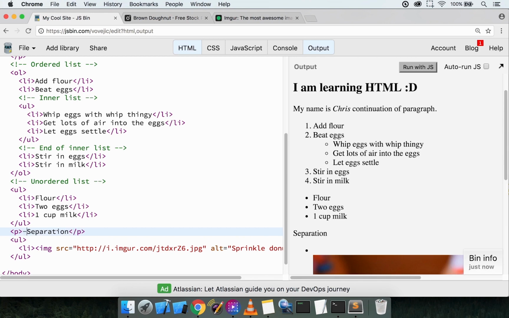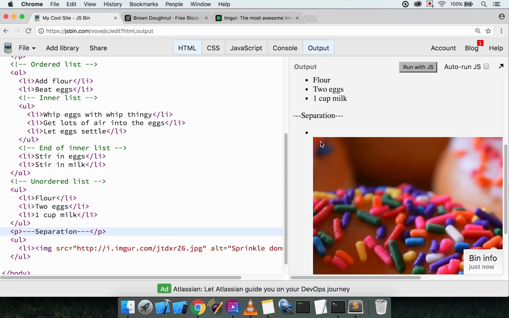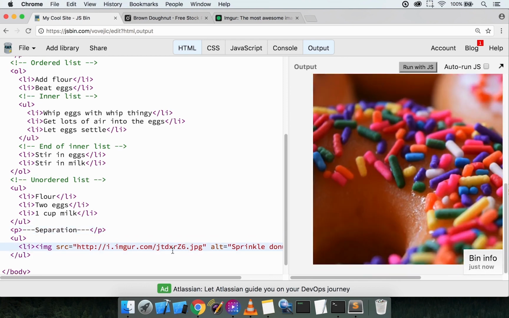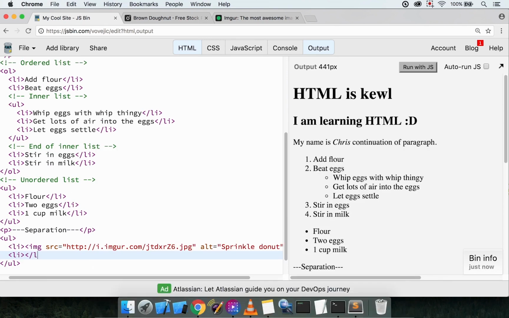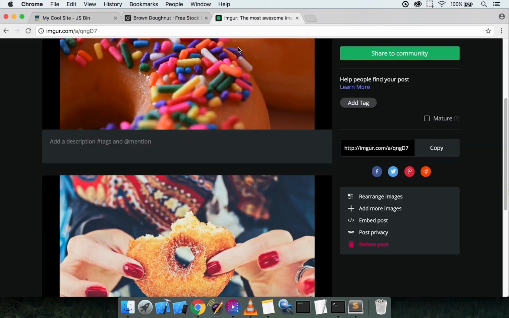Okay, and you know what? Let's do something like this just for our own sake so we can tell what's what. Right, so this is a list item. Let's say we wanted to make a list of donut images. So this one as well will be an li. And we'll load an image source equals. I'll go ahead and grab the URL in a second, but this one, the alt text, will be brown donut held in hand. I think that's a pretty good description of what this second image will be.